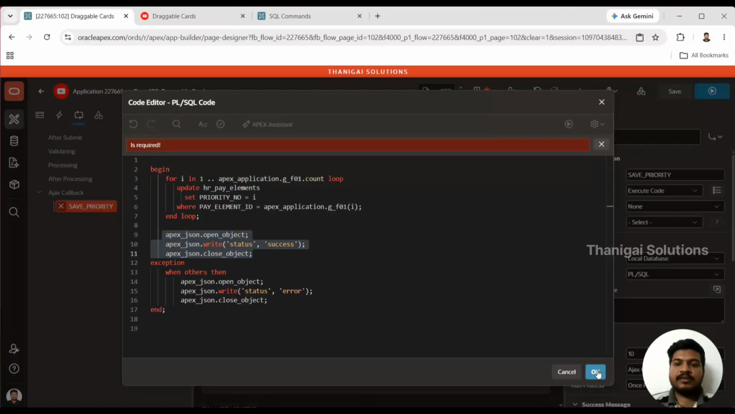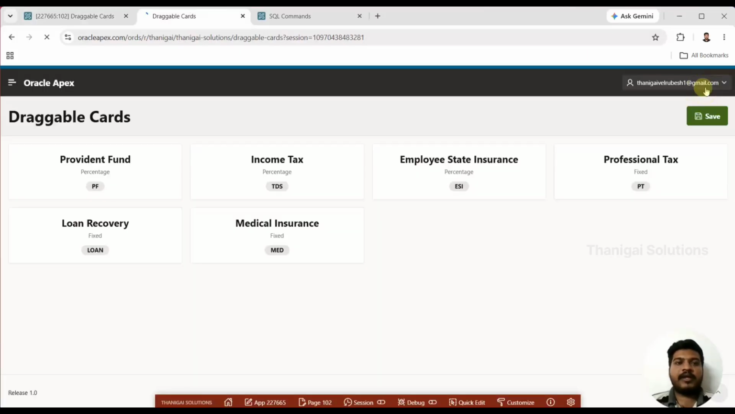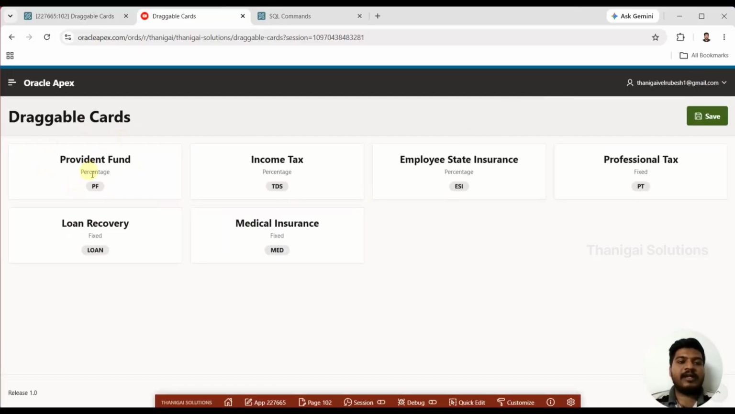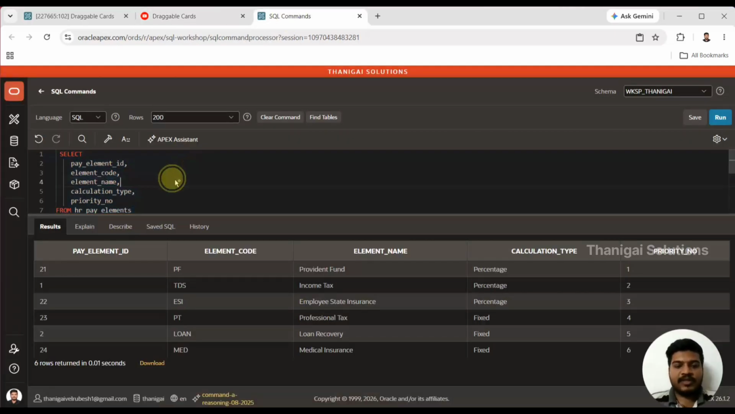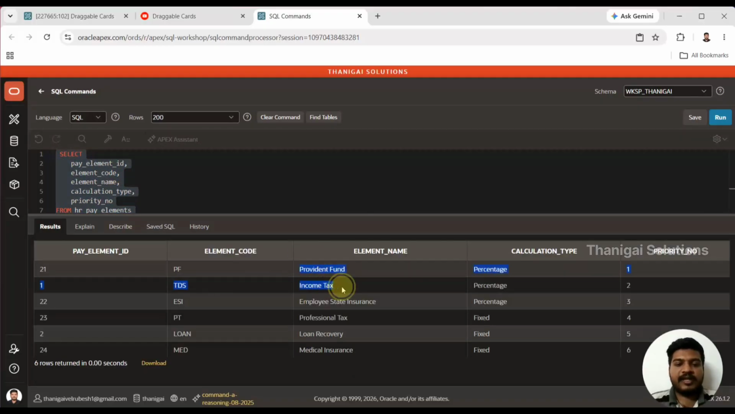So that's it. Now we just save this and run it, then we will see how it's working. First, currently PF and income tax have some priority. If I just drag and drop without saving and refresh, you can see again PF and income tax is coming, because the card is re-rendering from the DB. Again the SQL query is running and fetching the priority order. Now we will cross check once again at the query level as well. First is PF and next is income tax.